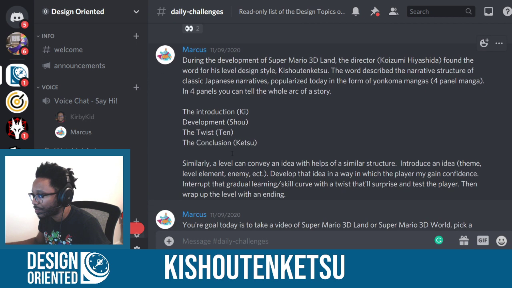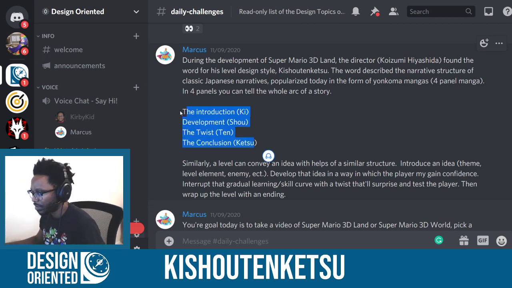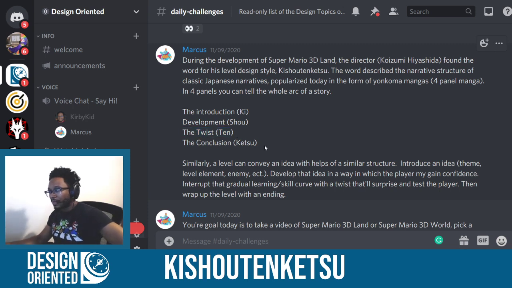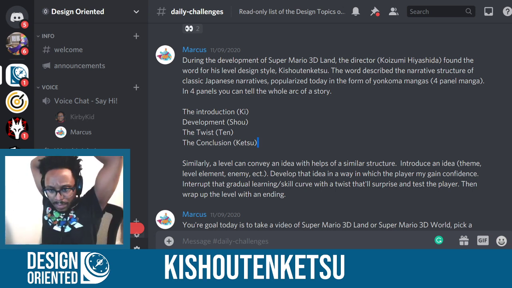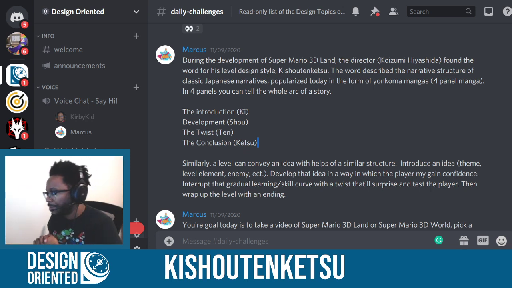It's broken up in 4 parts. Ki, Sho, Ten, Ketsu. Ki will be your introduction. Sho will be your development, or modifying the idea, developing it. Ten will be your twist, your surprise. That would be the 3rd panel where things get twisted, maybe. Something unexpected, put into a new context or new light. And then Ketsu, your conclusion, wrapping it all up in a bow, the ending of the stage.